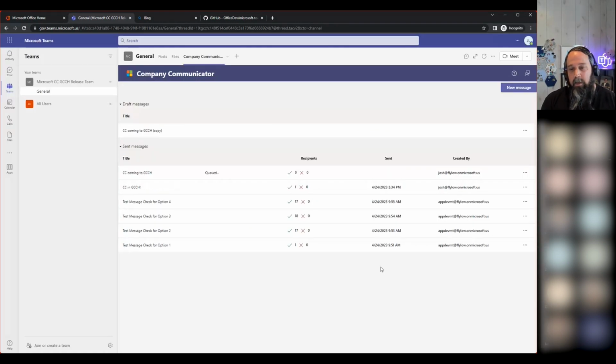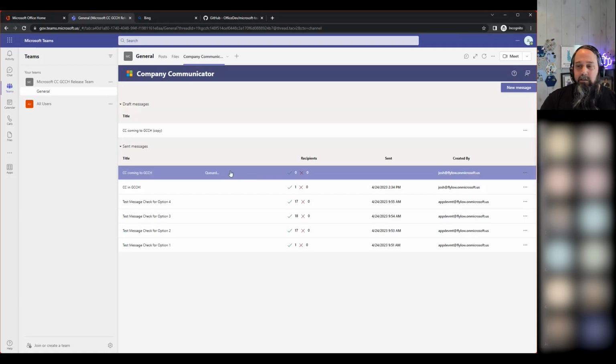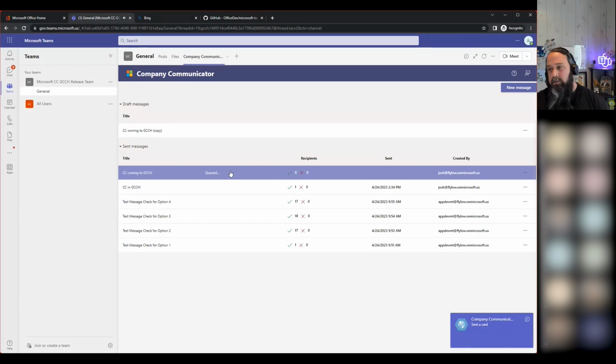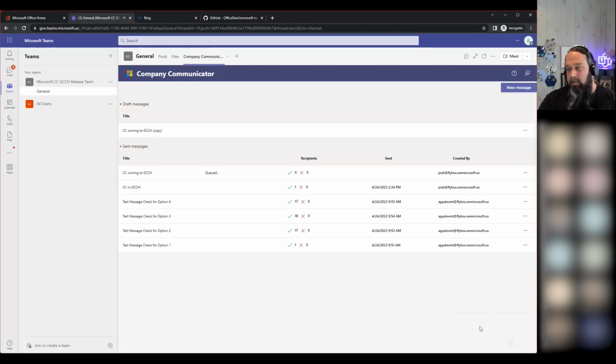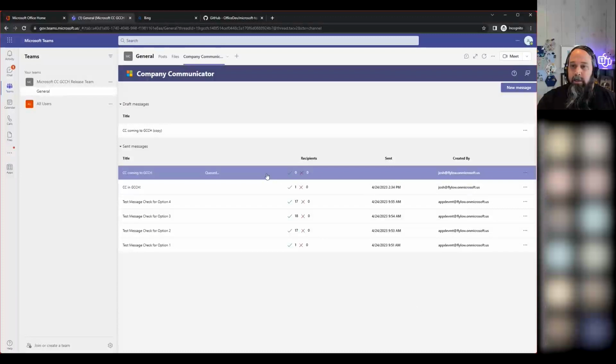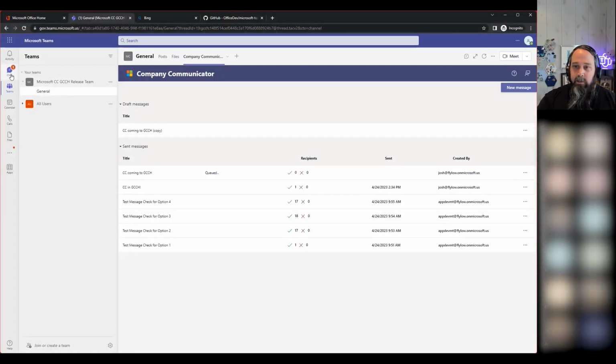So a couple of things are going to happen now. It's going to move into sent messages. You're going to see the status, and the status will update here as it goes and crawls and grabs the users. You can see I got a notification card from Company Communicator and a new chat. So I'll go look at that real quick.